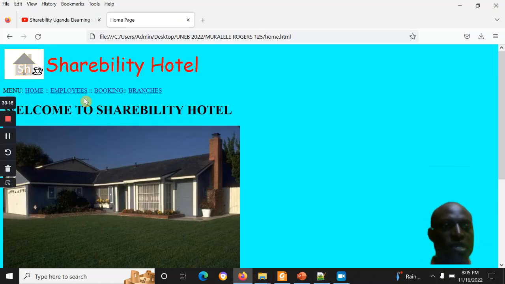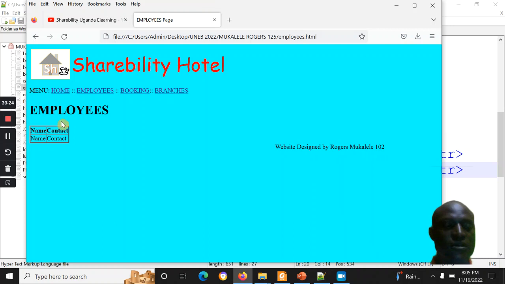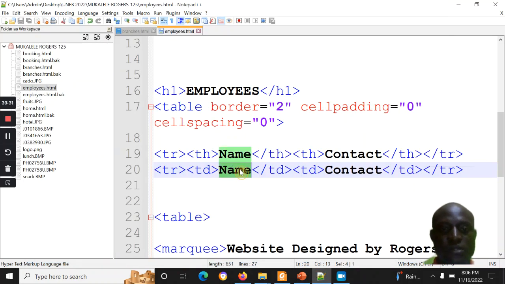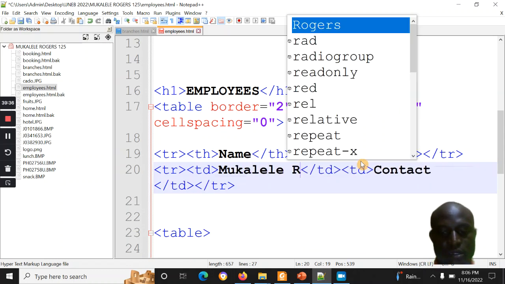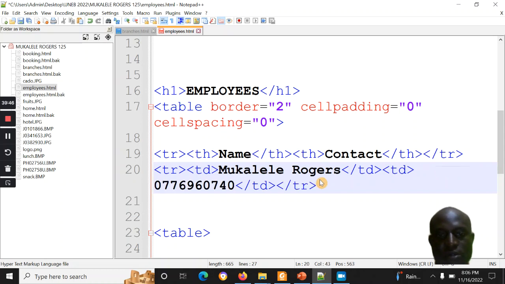So I'm on the employees page. This is what I have right now, name and then contact. This is the table that I'm creating down here. The first person is Mukalele Rogers, and the contact is 077 960740. Okay, so that is the first person here.